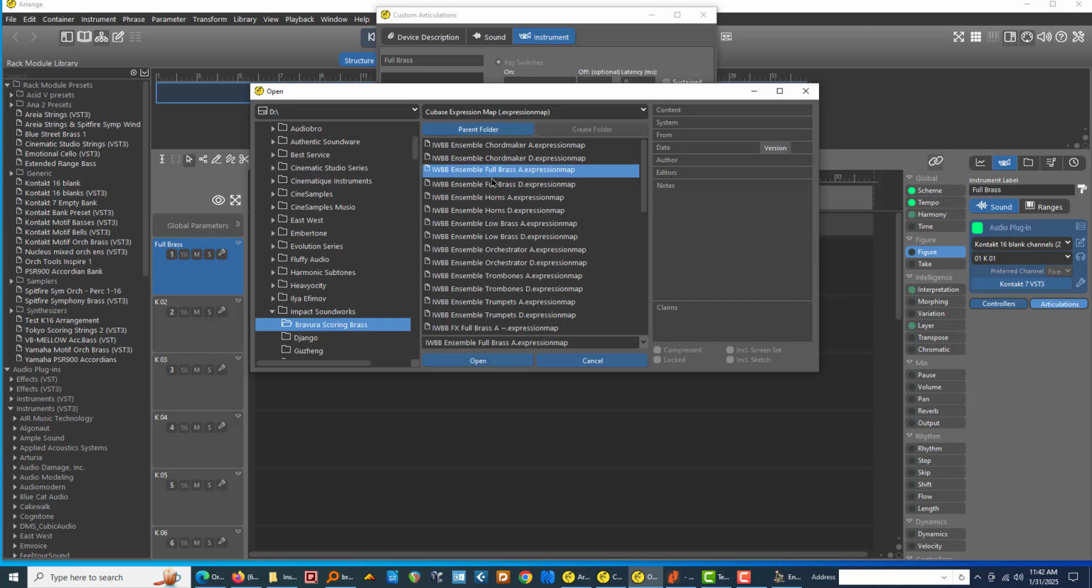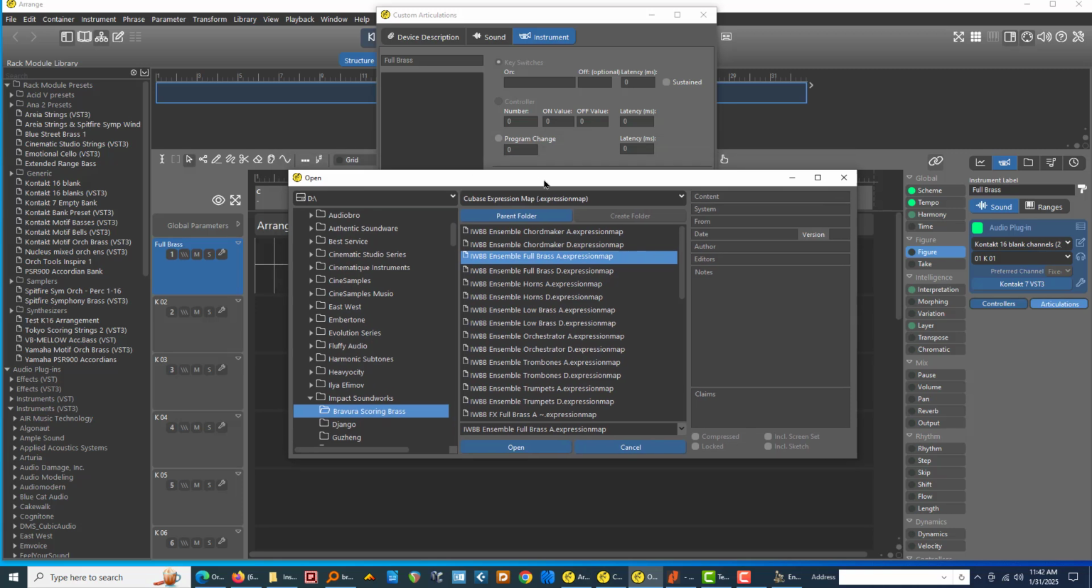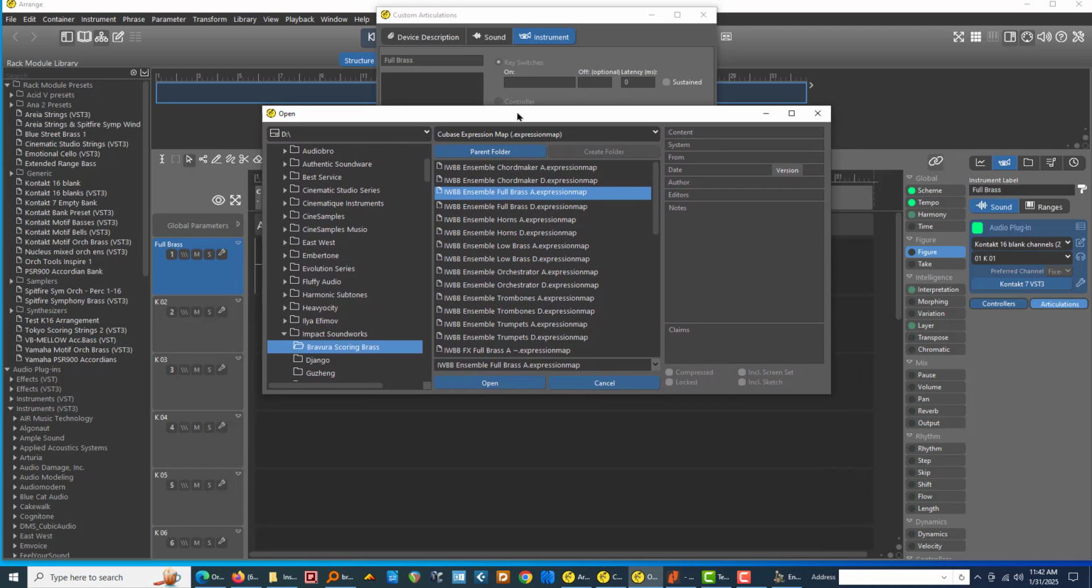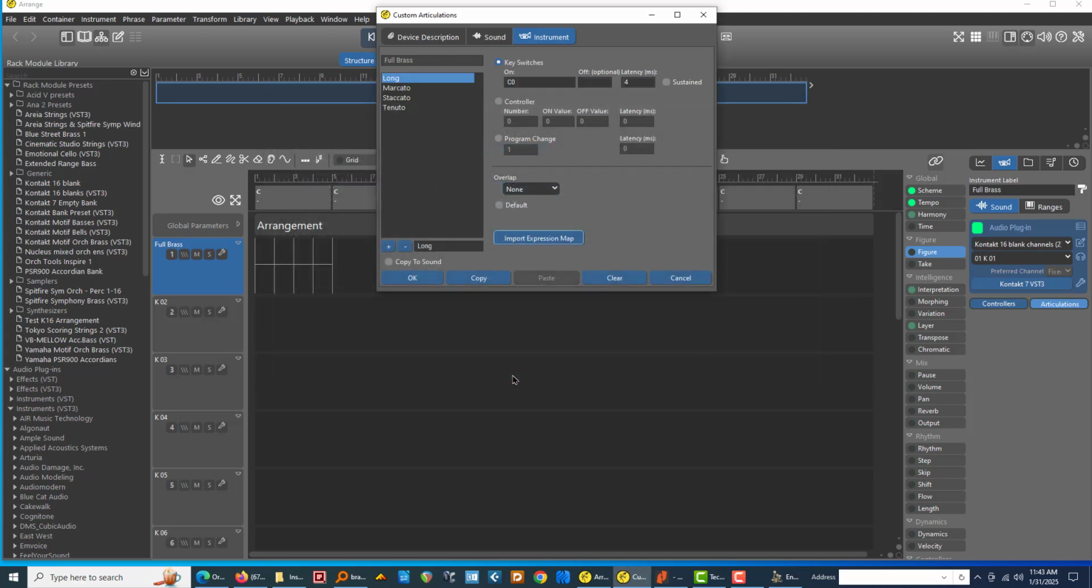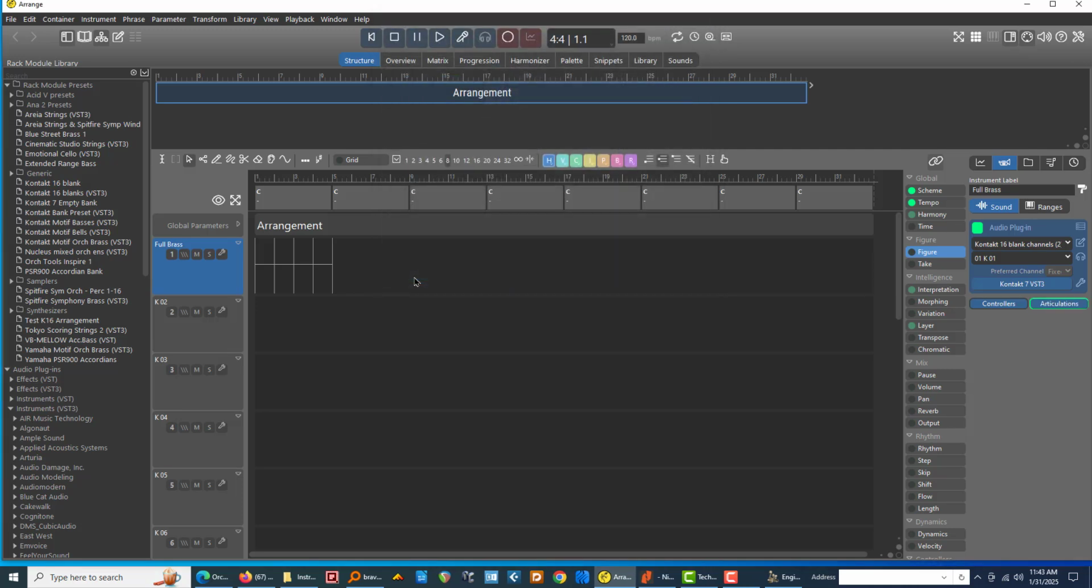So, all right, so this instrument on track 1 here is the full ensemble. So I select that with the A, and I just hit open. Okay, and there's only 4 key switches there. Okay, and I hit OK. So that's it. All right.